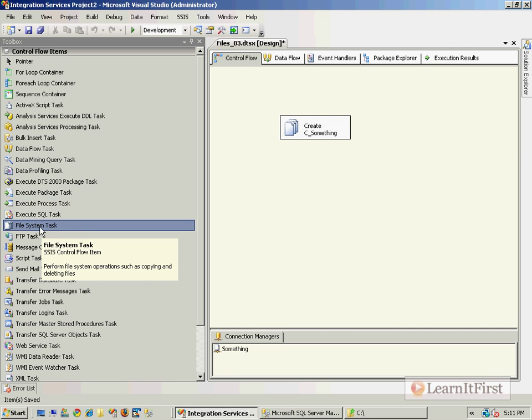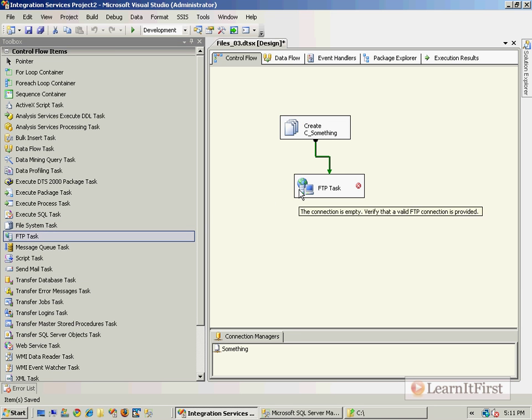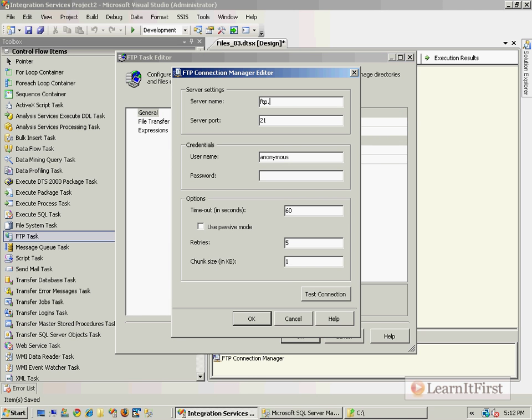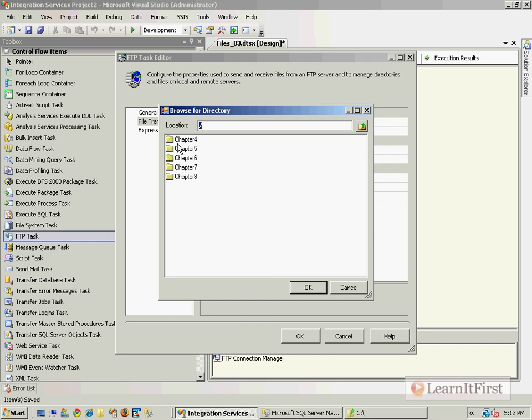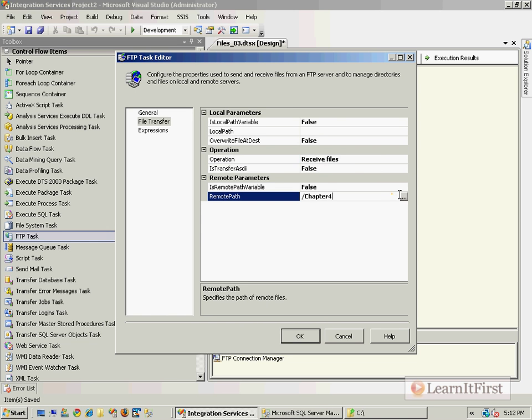And now the next file system, let's do this. Let's hook up an FTP. So after it's created that, let's now wire our FTP up using the same connections we did in the last two videos. SSIS 158, the password is learn it first. And under the file transfer, I am going to say the remote path is customers.txt. And why isn't it picking out? Oh, send files. I want to receive files, sorry.